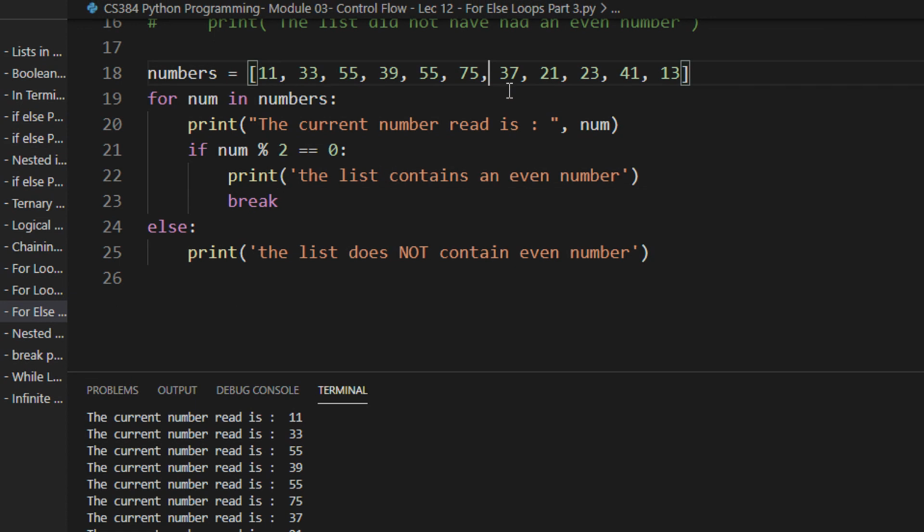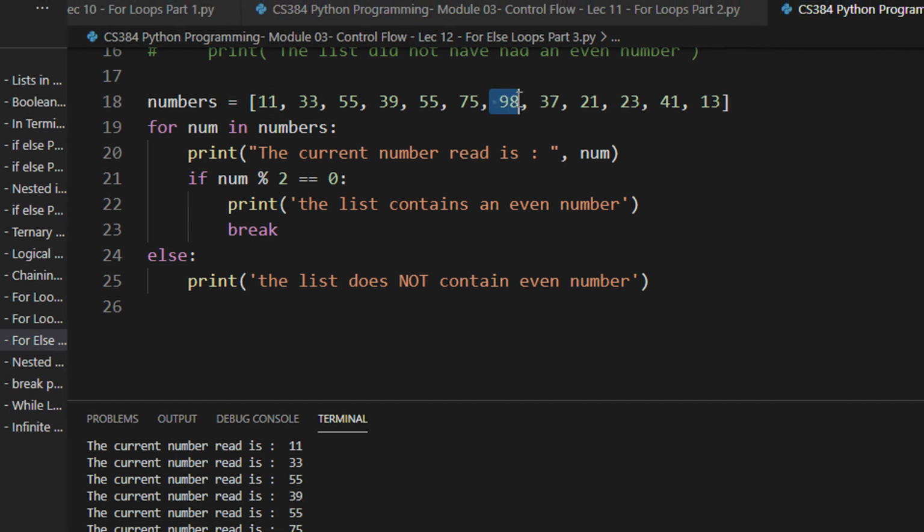Now let us keep an element called 80, 98. 98 is an even number. The moment it reads 98, this particular if statement will be true. Since the if statement is true, I will print it's an even number. Then I will break off the loop. When you break out of the loop, see, for and else are on the same indentation, like in if else, where only one thing happens. The moment you break out of this loop, the cursor will come here. So it skips the else part.